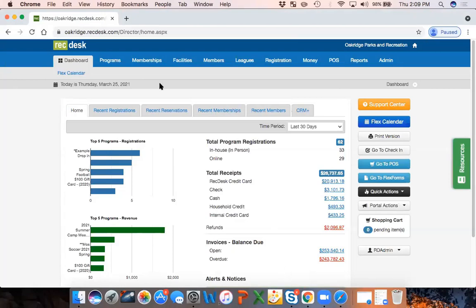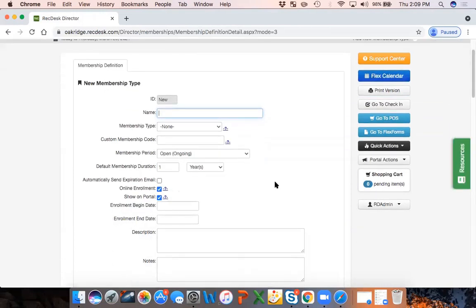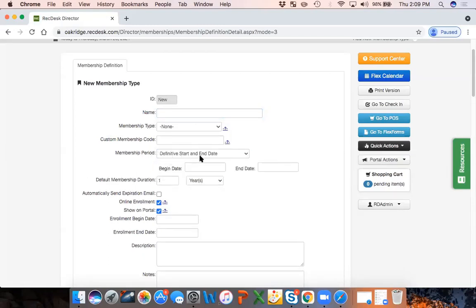So first, we're going to go over how to build your memberships. It's been a while since we've done this. So in the memberships tab, you're going to click on add new membership type. And there's a couple of ways we could build things. So a lot of you are getting ready to do your summer camp registrations, your pools are opening, your tennis courts, pickleball courts. A lot of those have definitive start and end dates for their memberships because your courts are only open a certain number of months or your pool is only open a certain number of months. All of those are going to be set up right here.